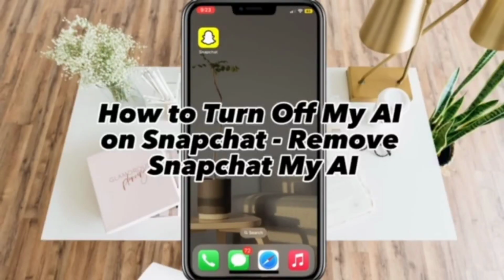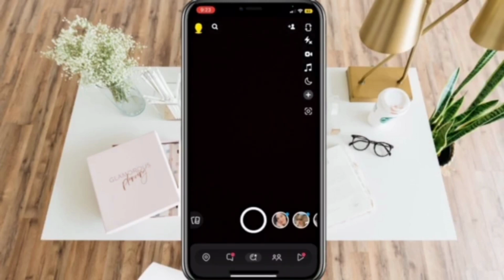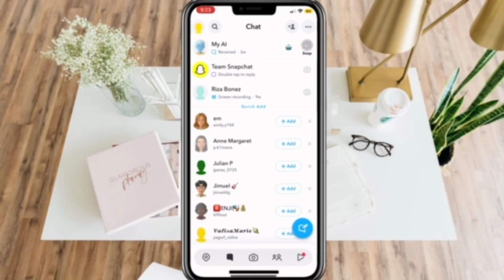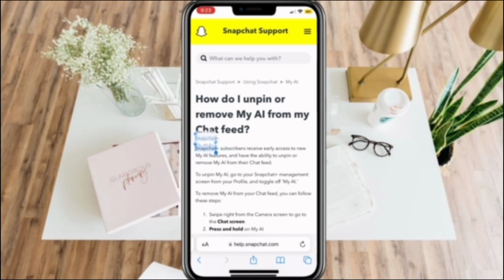How to turn off My AI on Snapchat. First, open your Snapchat account and click your profile icon on the upper left corner of your screen and select My AI. Just remember that this feature is only available on Snapchat Plus.